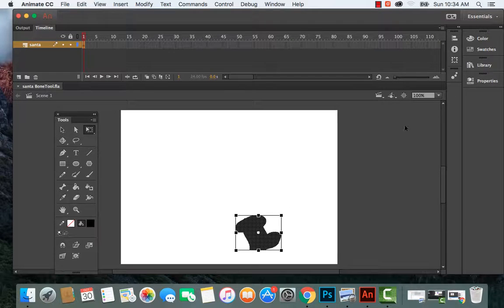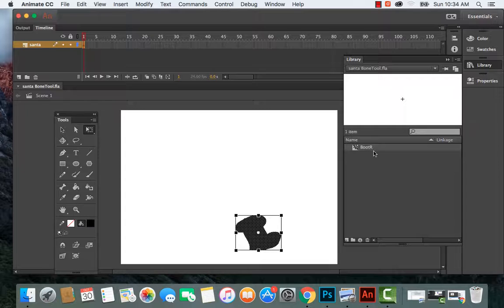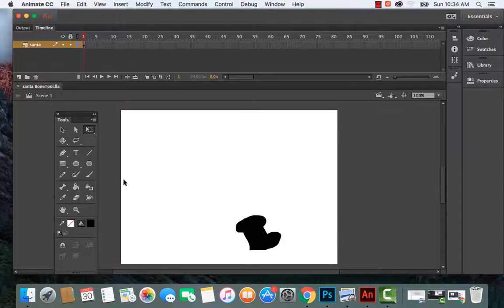So I've got the first boot, and if you look in the library, it'll have right boot or boot R. So we're going to make a new one, a left boot, and we'll fill that. And make sure that all of the edges touch, because if you've got anything open, it won't fill.